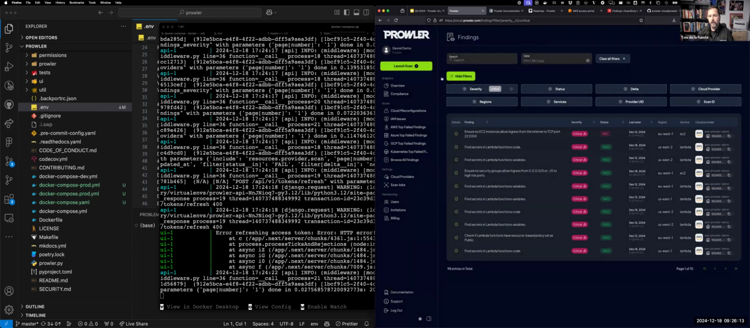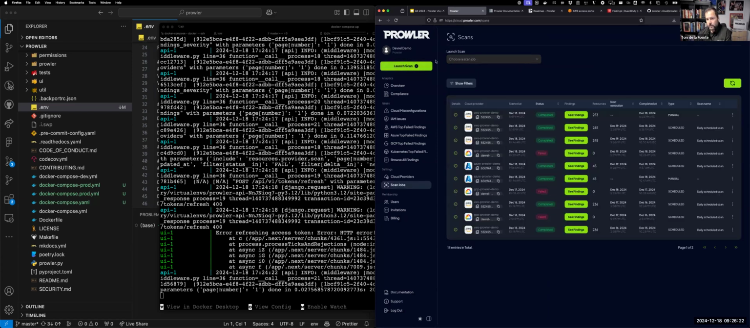As you can see here in the side menu, you can also launch a scan as soon as you want. So if you have already some accounts added, you can launch a scan here. For example, if I want to launch this Prowler demo, I say like today and run it straight away. Okay, you can see the launch. If it fails for some reason, you are going to get here all the information.